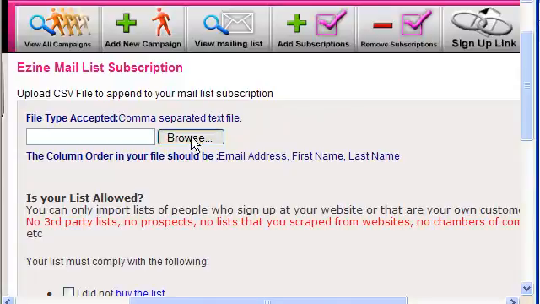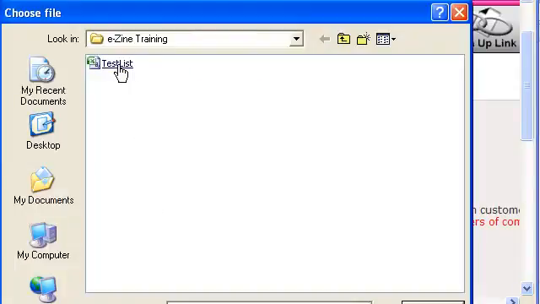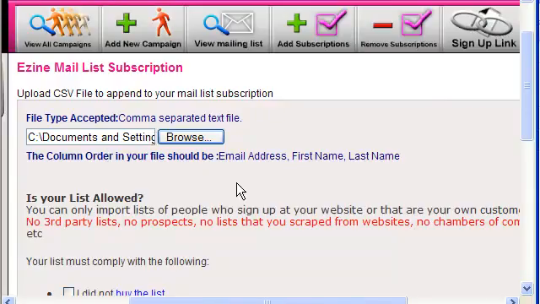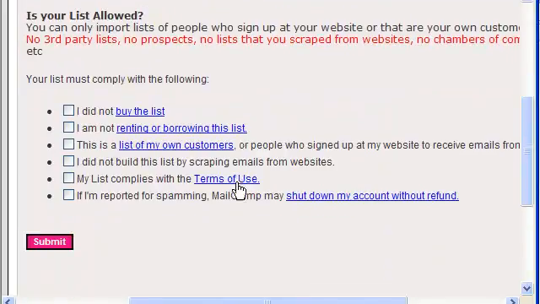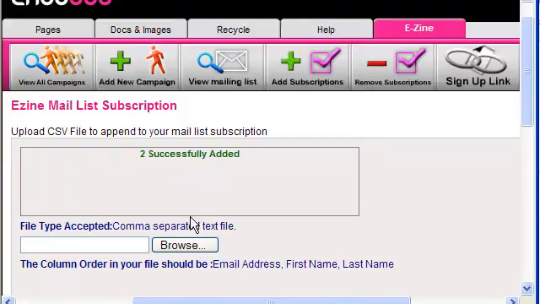Click on the browse key, find the file that we've created, the CSV file, and click on it. What we need to do is to say that we haven't bought the list from anywhere or rented it. In other words, to show that these people have agreed to be emailed by you, because obviously there's regulation around all of this. It shows that those 2 records that we've uploaded have been added to the system.